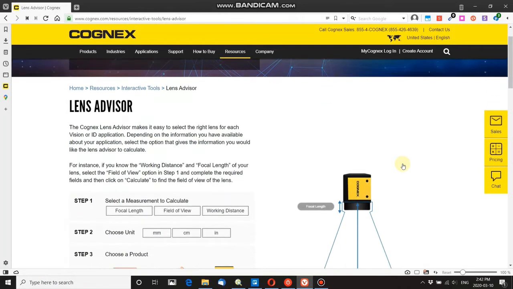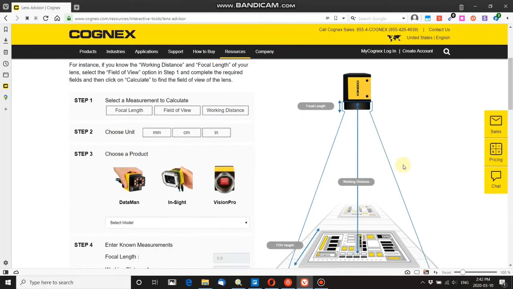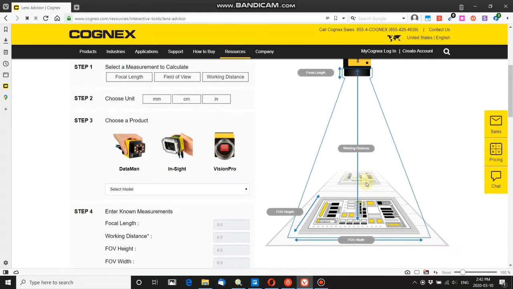This allows you to calculate either your focal length, your field of view, or working distance, knowing two of these values. So for me, when I'm setting up a camera, I'll often have the working distance and I'll have the focal length, or the field of view. And by having those two, I can figure out what focal length I need using this calculator. I'll show you another one.